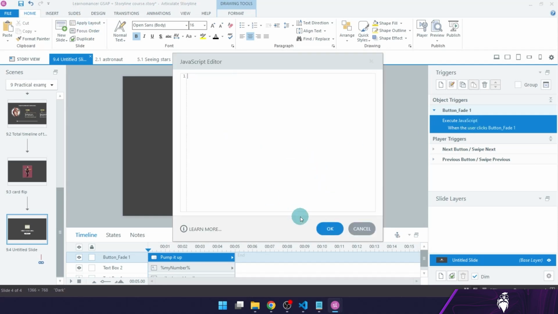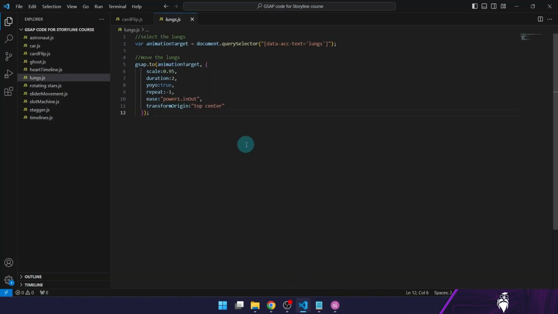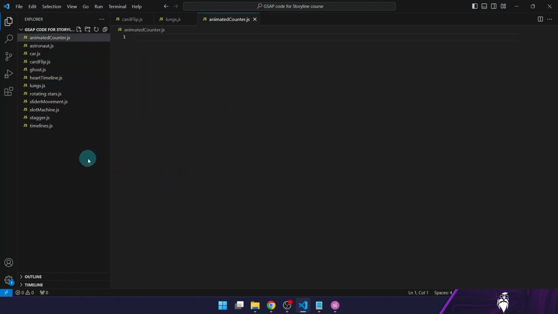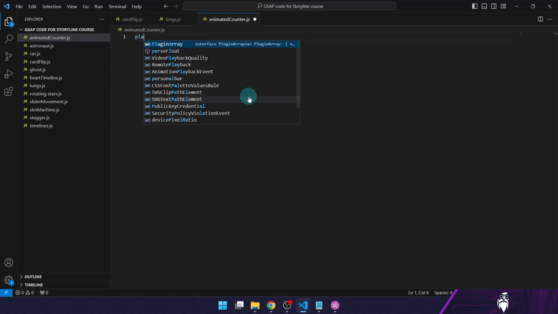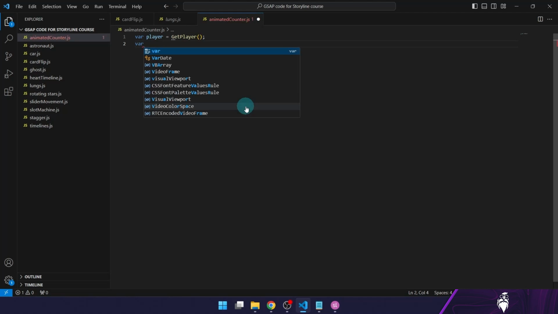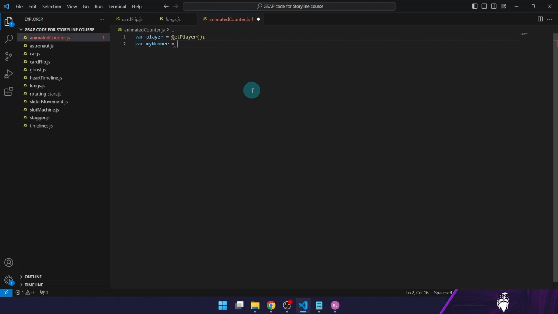Just going to delete this code right here, leave it blank, and move to our Visual Studio document, create a new document. How should we call this? Let's call it animatedcounter.js. So what do we need to do now? Well, we will have to get the player. So player equals get player, and we will now get the my number variable and put it in a my number variable in JavaScript. So player.get var my number, semicolon.